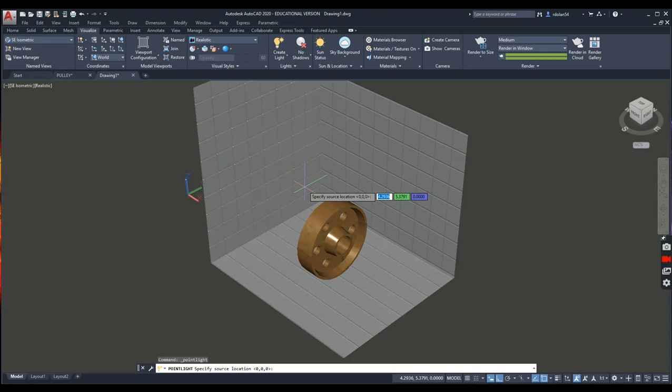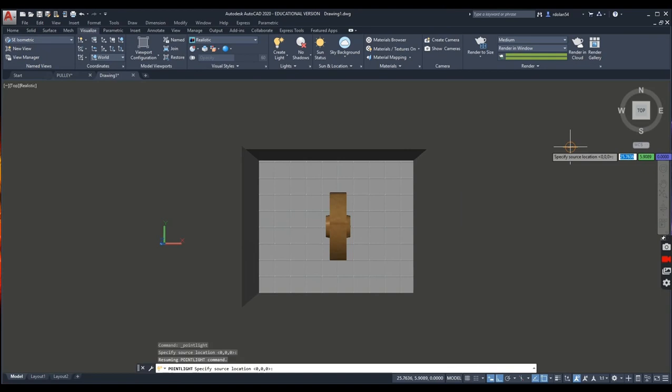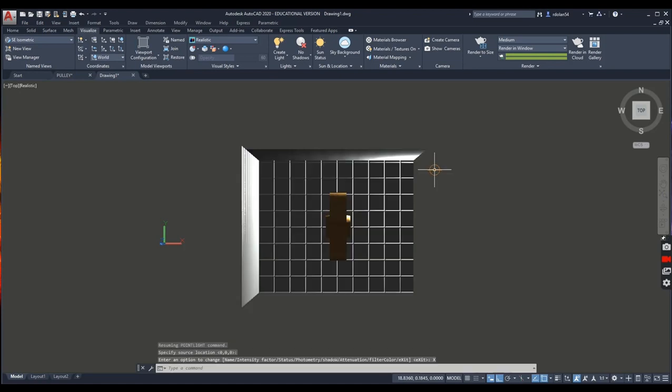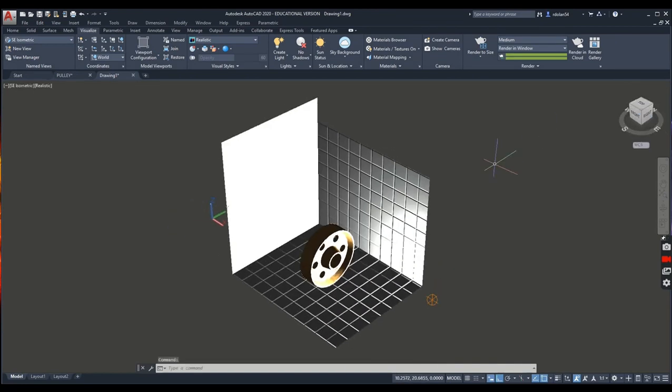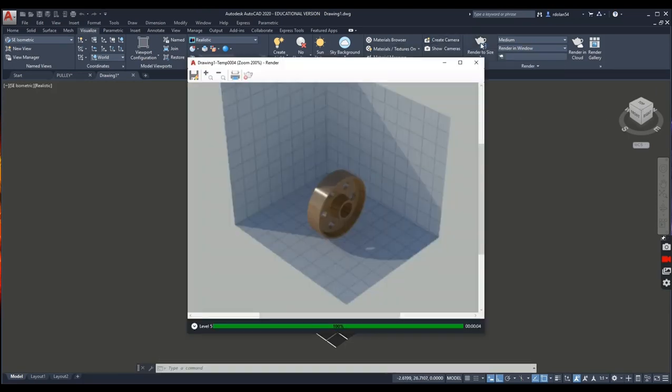Now we're going to go back to the top view, and I'm going to put my light right about here. You can see where that's at, right around there. Then exit, and you can see the light coming in here. I'm going to go to the southeast isometric view, and there you can see that I have my light. I'm going to render this real quick.